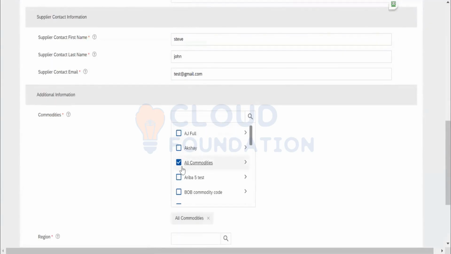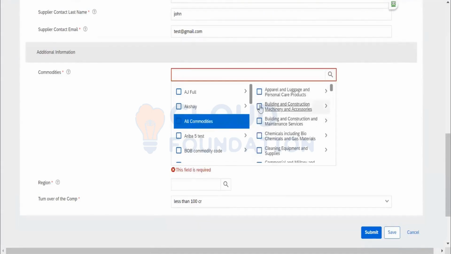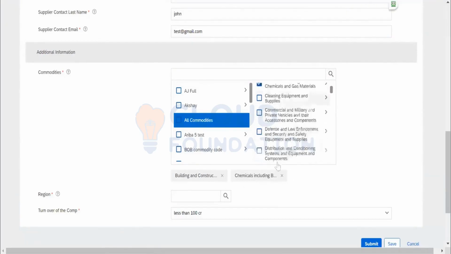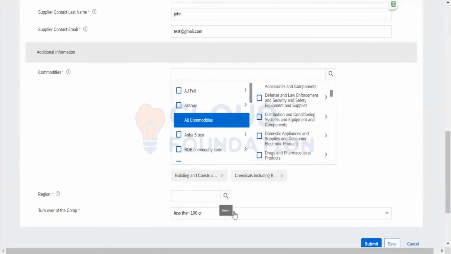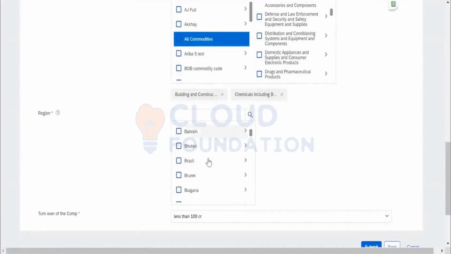Commodities. How will you be selecting? By selecting this, it will show all commodities. By clicking on this arrow, it will take you to the next sub level. From there also you can choose. Here I'm selecting building and construction chemicals, these two categories of the supplier, and region. I can take any of the regions. Let's take here.